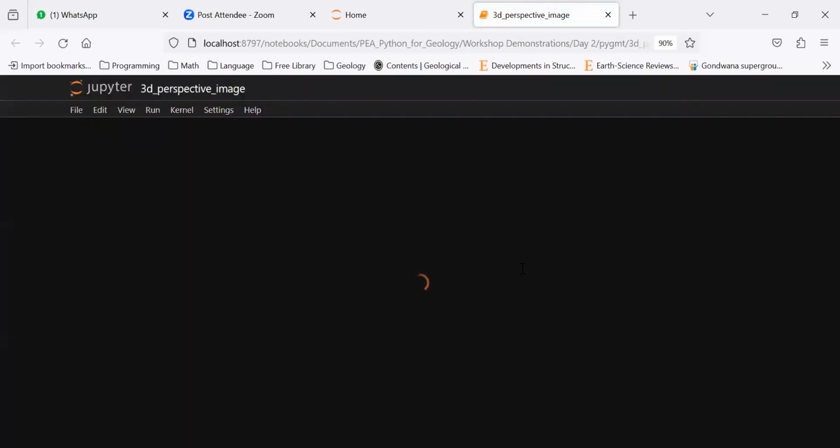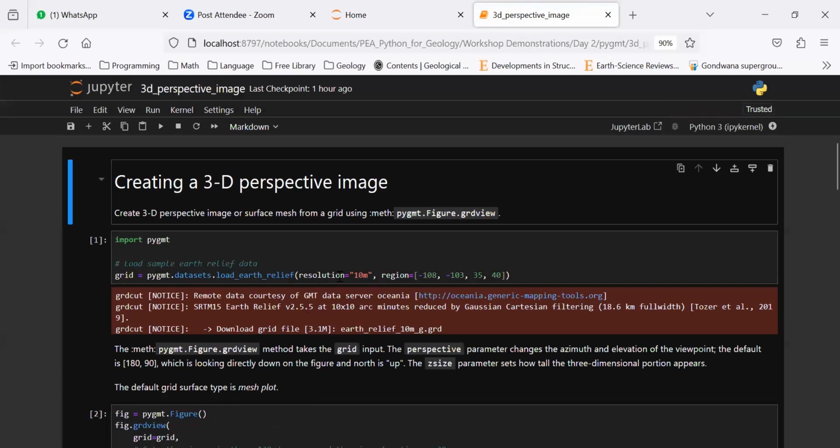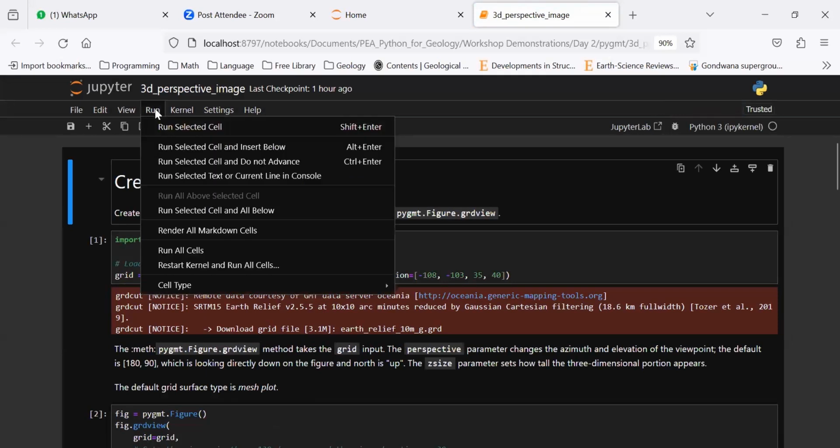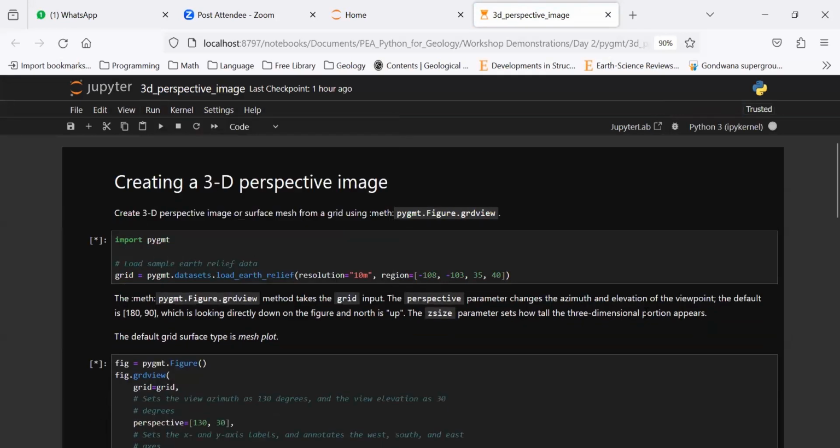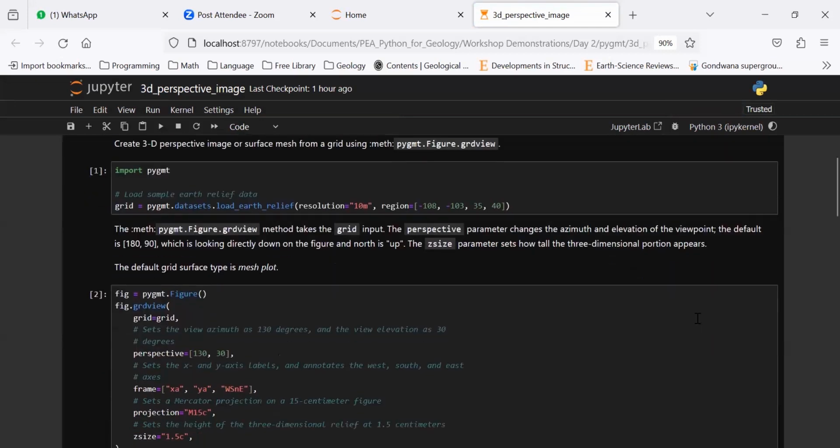Let's see the 3D perspective thing. Yes, this is the one that got stuck. But this gives us a good idea to see where things actually work and where things don't work, and how to know that.